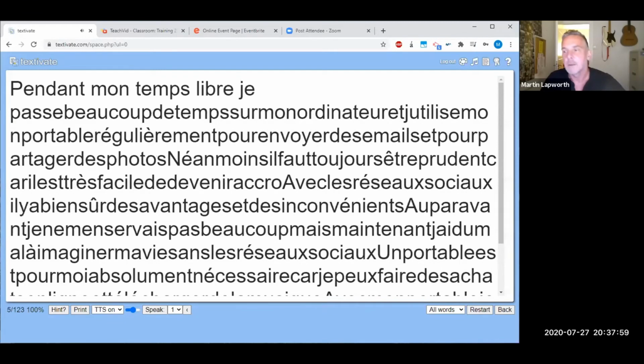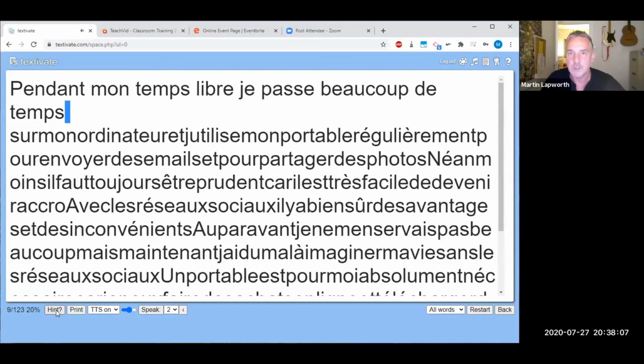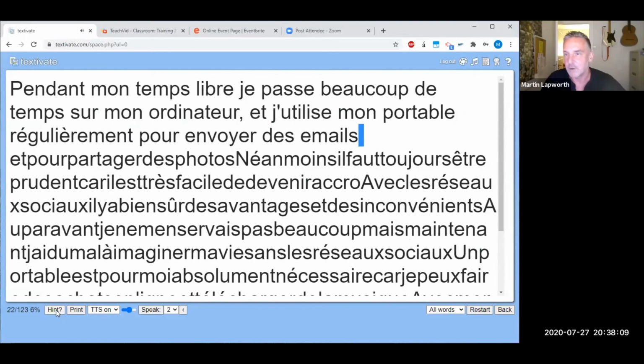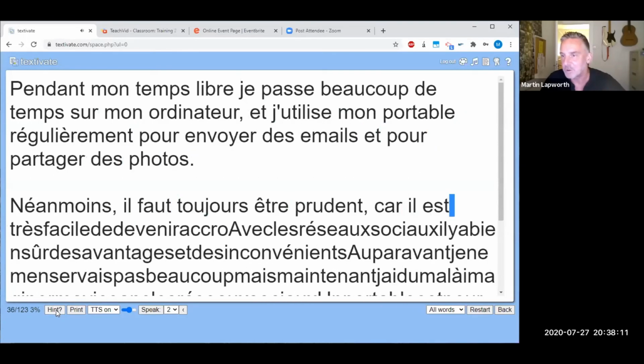Et j'utilise mon portable régulièrement pour envoyer des emails et pour partager des photos. And if you're not sure, you can click on the hint button and it'll show you where the next one is, which you can go through if you want with the teacher in front of the class if you want to do it quickly.